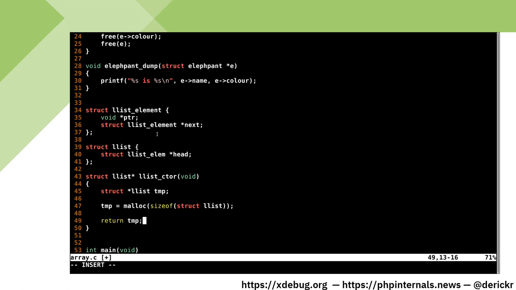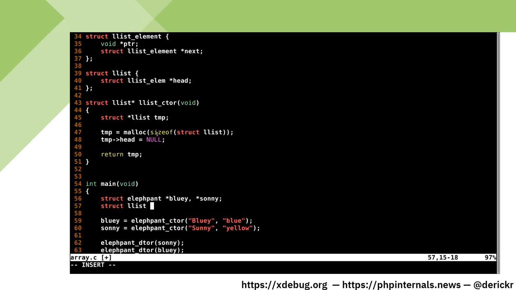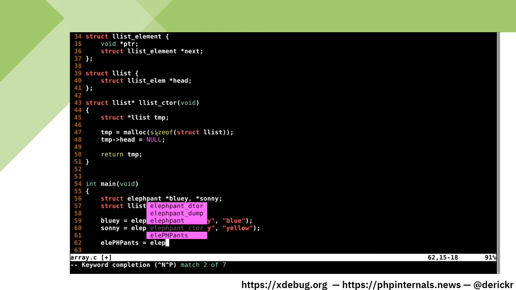So at this state, we don't actually know what is going to be in head. So always initialize your data members, because otherwise you will run into trouble. You can either do that by setting each member to null, or you can use calloc, which will set all the data members to zero. I am not a fan of that in this case, so let's just do this. And of course, we need to set our list here. So let's create such a structure: elephants is list ctor. We don't have to give it anything, but we still have to call it.